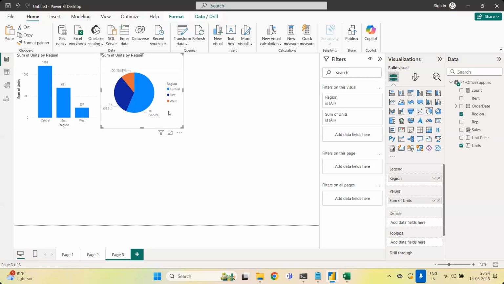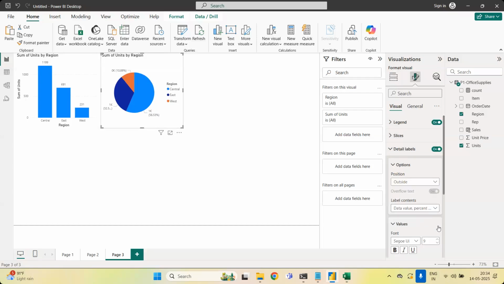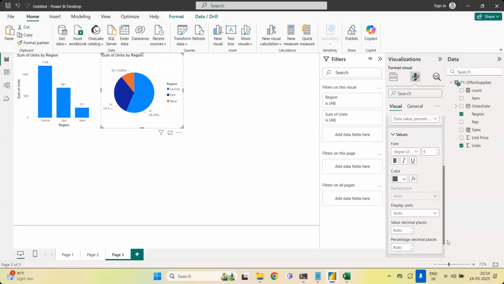Point is clear? Now, sir, here the number is 1199, but here it is 1K. It is not correct, no, sir. Very simple. It is making the round, so you should not make the round. Here I have to take the labels, and within the labels values, display the units in terms of none. Now it is going to show the 1199, 691, 231.